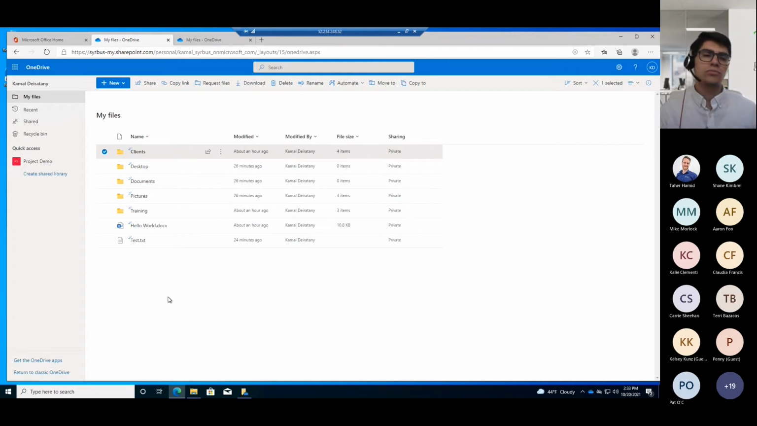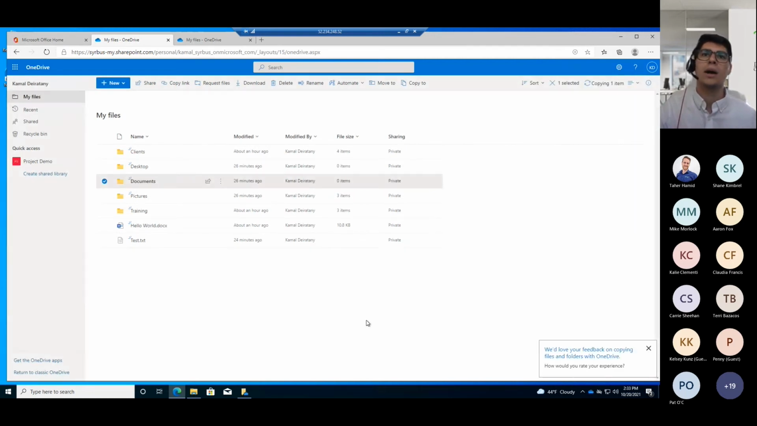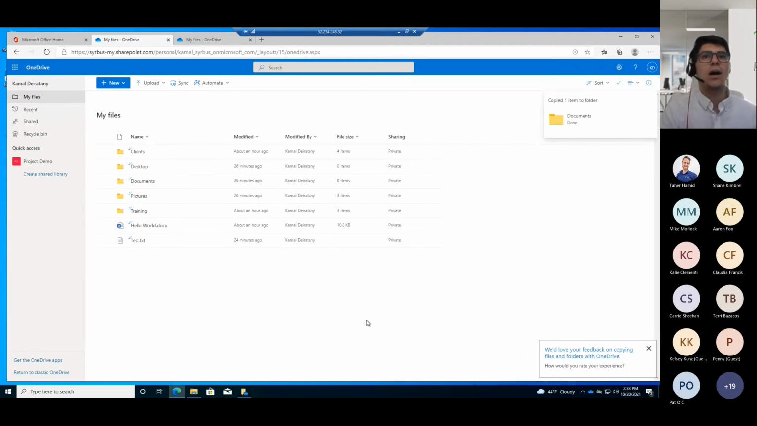You can do that if you want, but that's not the best practice. That's why we have Teams and SharePoint. So you can keep the content in your OneDrive. You can just copy that or create a copy or move it to Teams or SharePoint by selecting copy. And then it will ask you, where do you want to move it? I'm going to select project demo. I'm going to move it into the general folder and I'm going to copy it here.